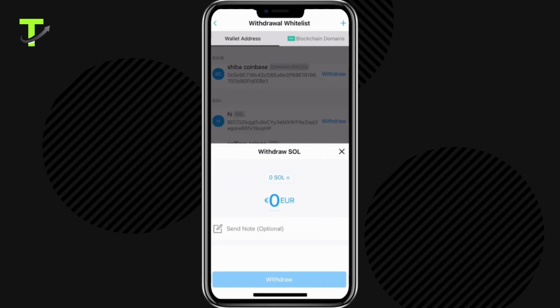If you meet the minimum amount for the withdrawal, the crypto will be transferred to your Coinbase wallet.